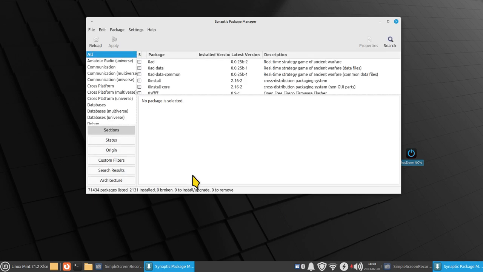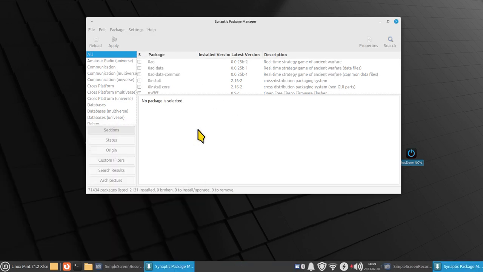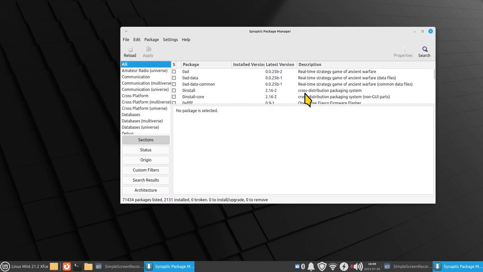Now that I was talking here, I have to retype my password. 71,434 packages are listed in here. 2131 are installed. All right. Where's the stuff coming from? Mint and Ubuntu. All right. Remember, a little bit of Icelandic there, so pronunciation may not be accurate, but close enough.